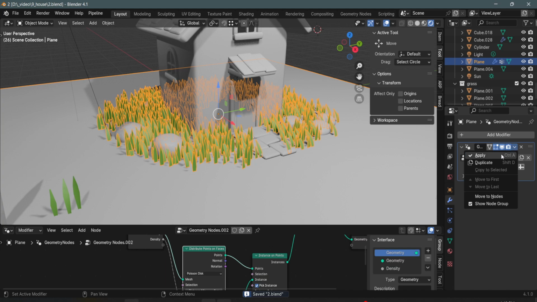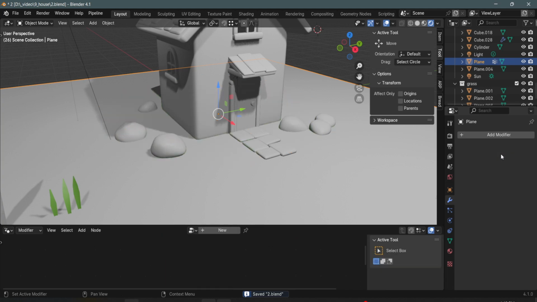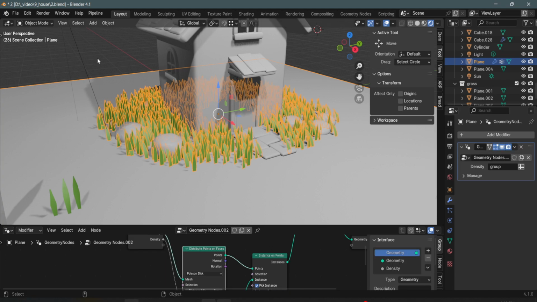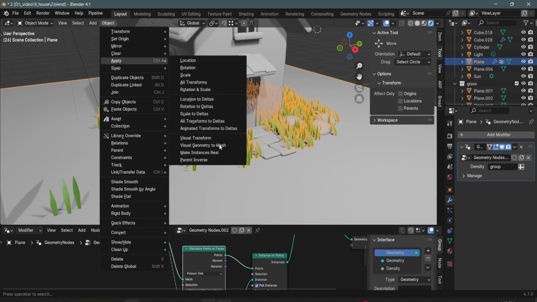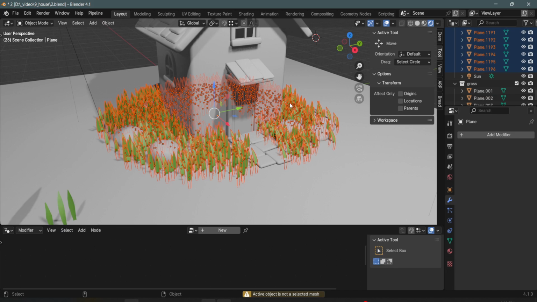And then to apply the geometry nodes, you can't just really apply it, which is too bad. I wish it could automatically do that. You have to go to apply and make instances real. Then before you click off, I like to add them to a new collection because there's usually a lot and it just makes it difficult.